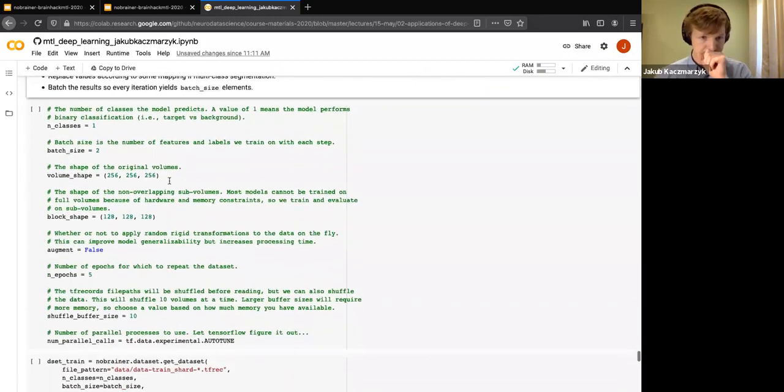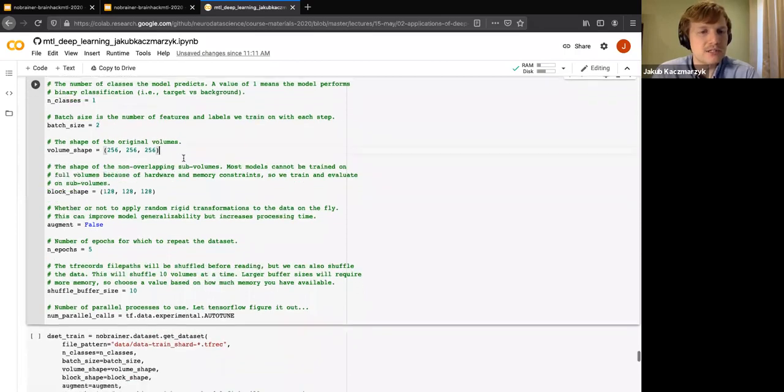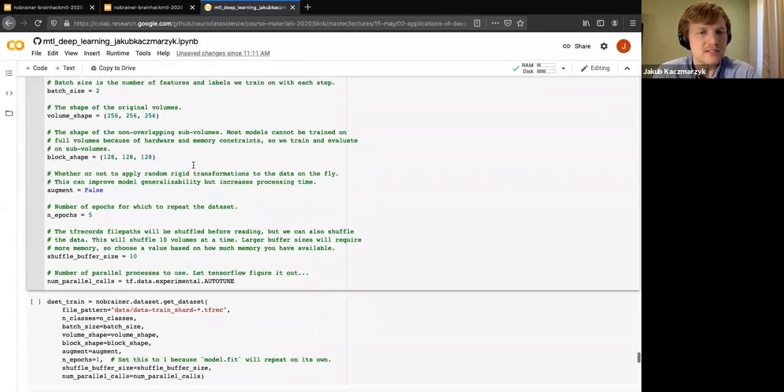All right. So this is, I think, also a point where Nobrainer shines. You can create an input processing workflow very easily. So there are a few parameters that you'll need to think about: the number of classes, the batch size, which is the number of samples that a model sees at each step. So in this case, batch size of 2 would mean you're seeing 2 blocks per training step. The shape of the original volume, the shape of blocks that we want to separate into.